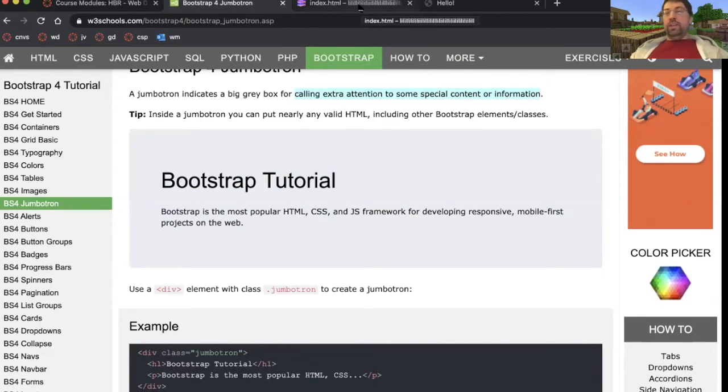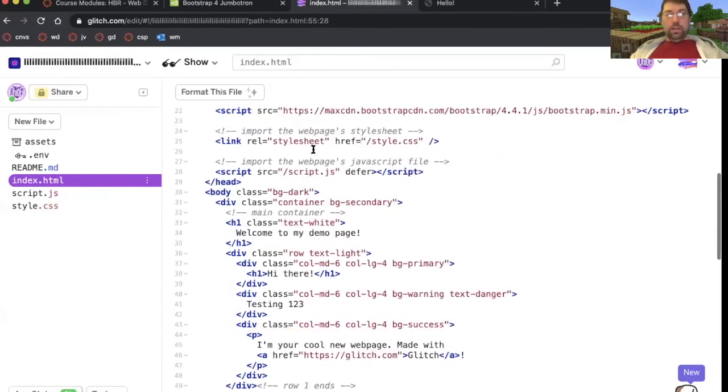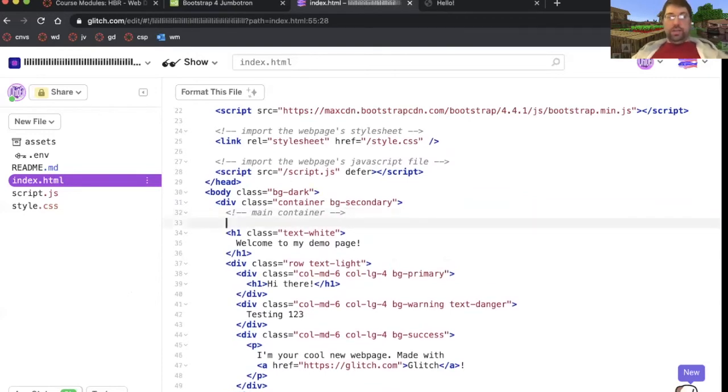It makes sense to make it the thing at the top of the page. That's what I'm going to do right now. It doesn't have to go at the top, but it makes sense to put it there. Should it go above the main container? No, it should be inside of the main container still. So a div class Jumbotron.